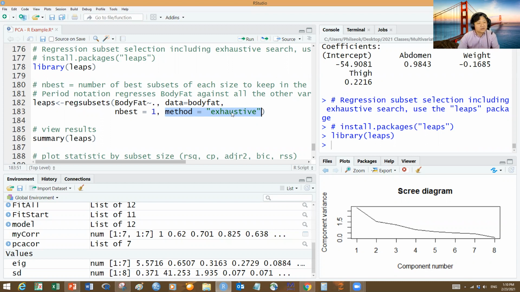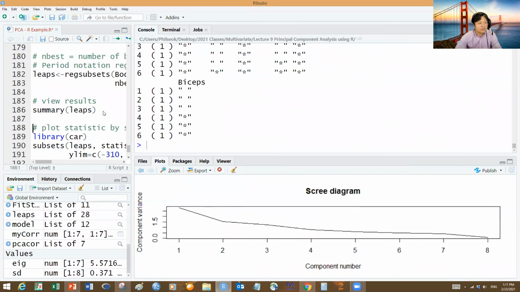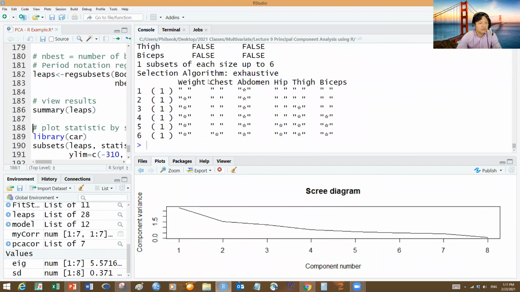Okay, but you can simply put the number here, and best means the best combination. If I put 1, that means I want to get the best regression line for each variable. So I will show you first. Run it, and run it. Okay, so this is the first and sixth.